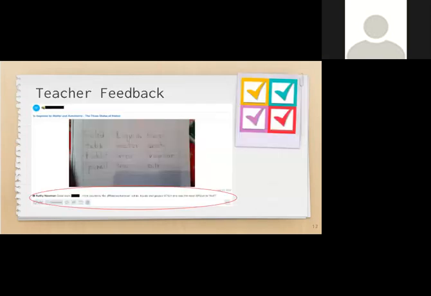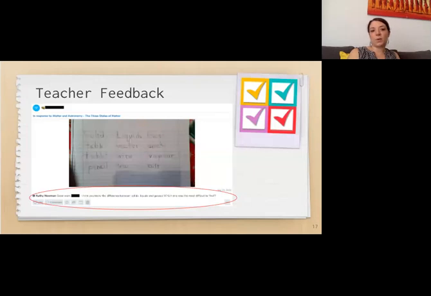Okay. When a child has finished their work, they will receive feedback from the teacher. This will show as text or sometimes as a message, an audio message from the teacher underneath the work.